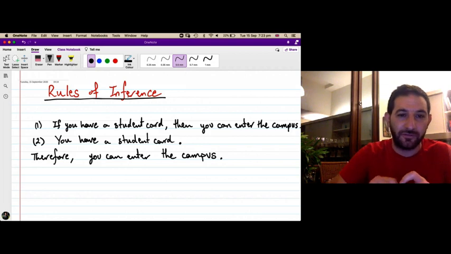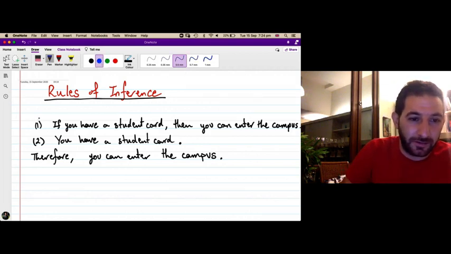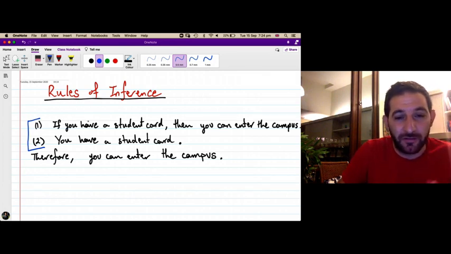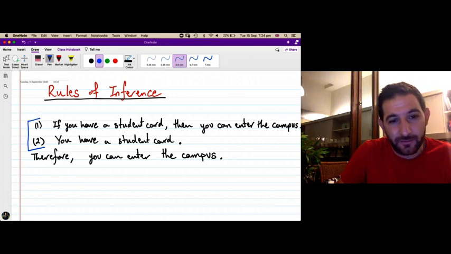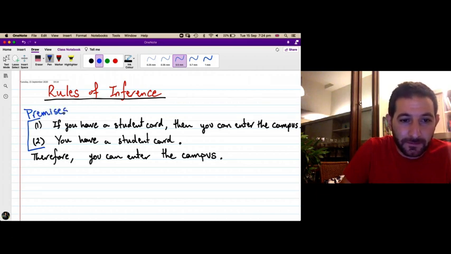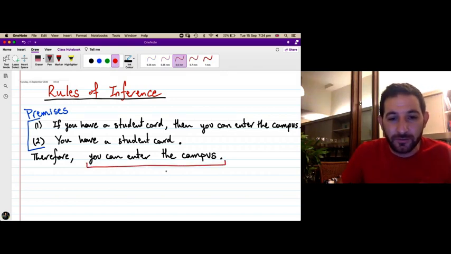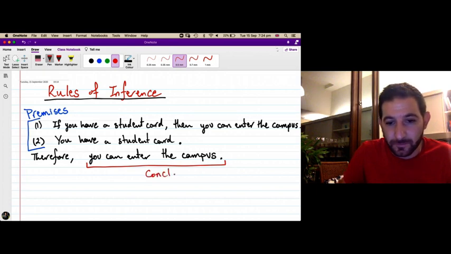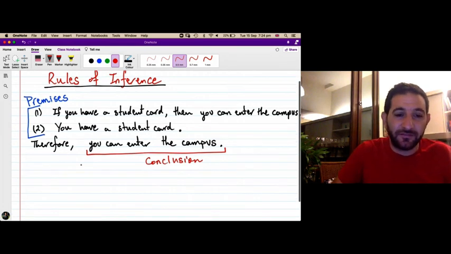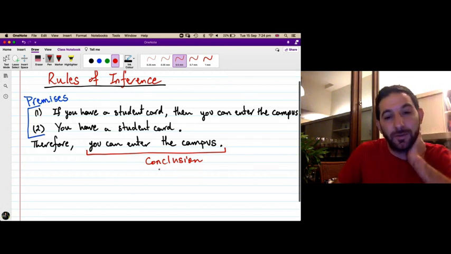We call the first two, which are the information we have, say a university rule which says if you have a card you enter the campus, and the second information that you have a student card, the premises of the argument. And we call the last one, what we deduced, the conclusion. So this whole thing, the premises together with the conclusion, is called an argument.